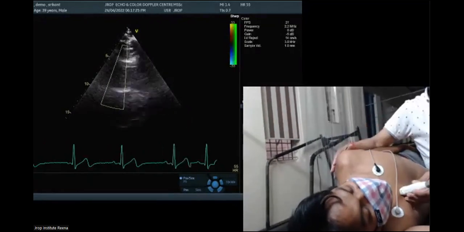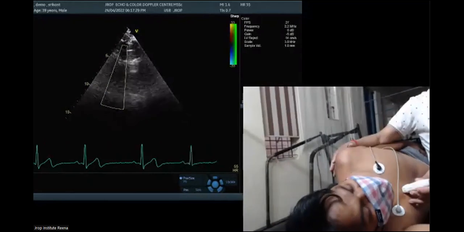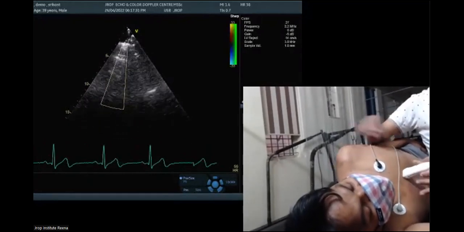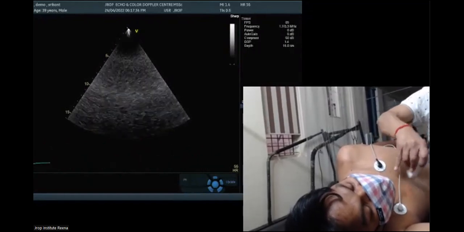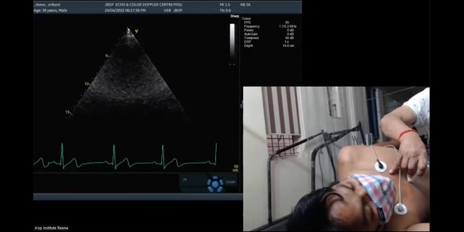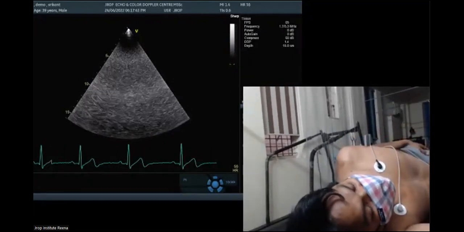I can't demonstrate it very well, but I'll demonstrate sometime. This is the right second or third intercostal space, and we are able to see a very good ascending aorta. Let me just try in a different fashion. This is known as tracing the ascending aorta.